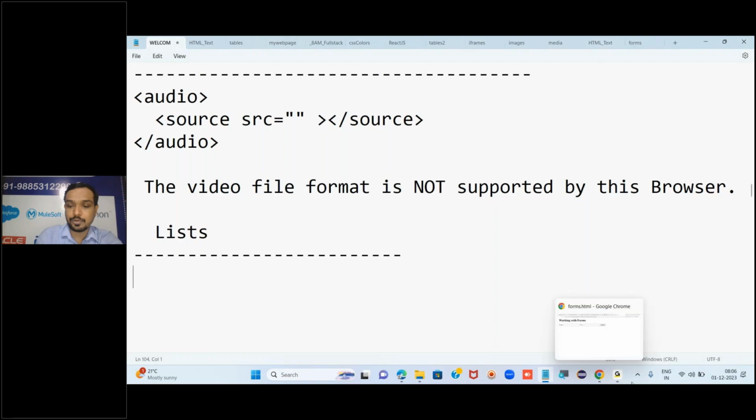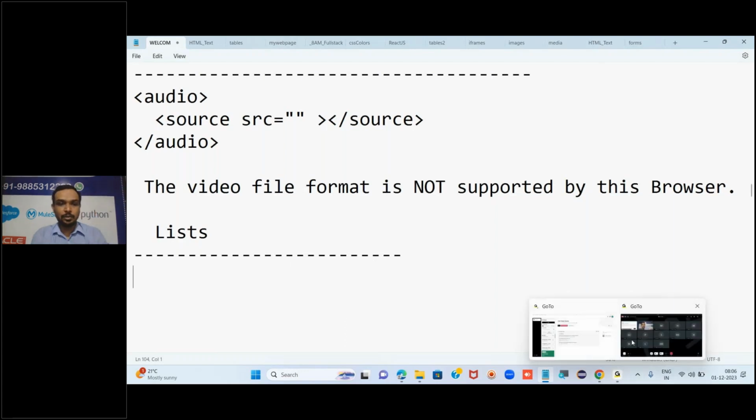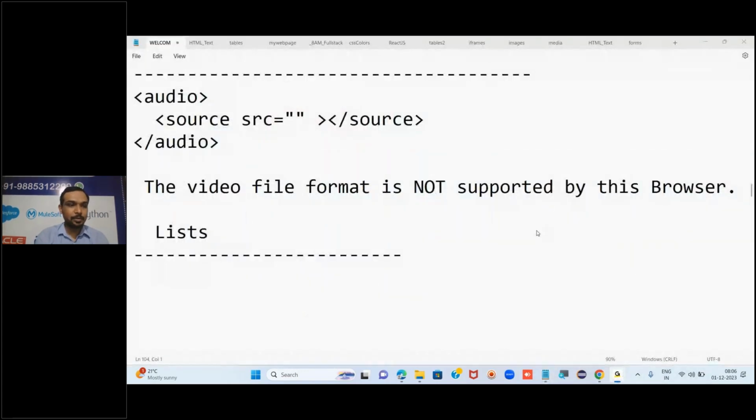But before I proceed further, just give me the confirmation, online people, that you are able to see my screen which I have shared, and that you are able to hear my voice properly. Just give me the confirmation before we proceed further. Yes, sir. Yeah, okay.